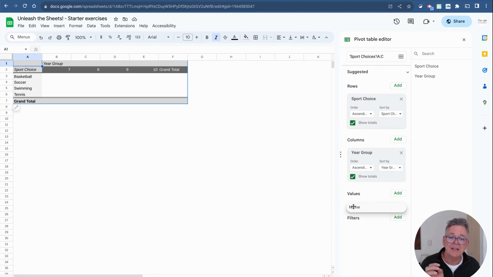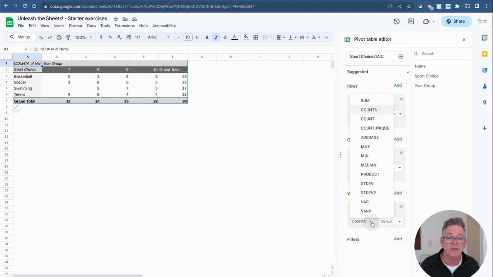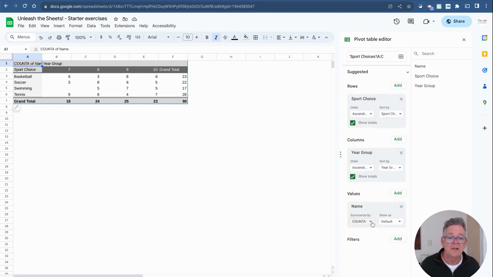Well, instead of listing students' names, it will simply count. You can see it's saying here it's going to summarize by the count of the students. So it's telling me that in year 7, there are 6 students doing basketball, 3 from year 8 doing basketball, 8 from year 9 doing basketball, and so on. It's taking that data and making it in a format that might be more useful for what I want to see.